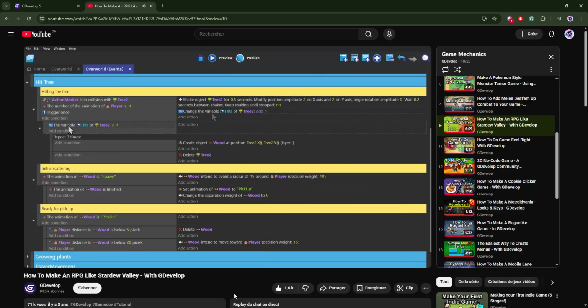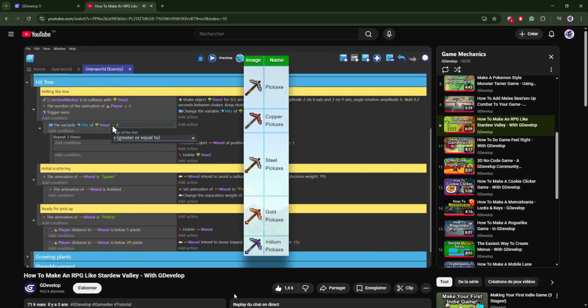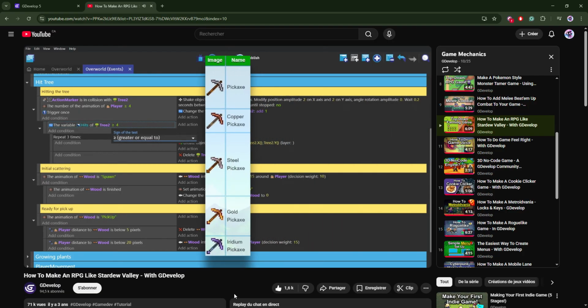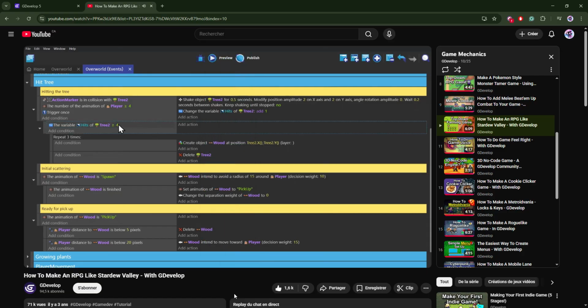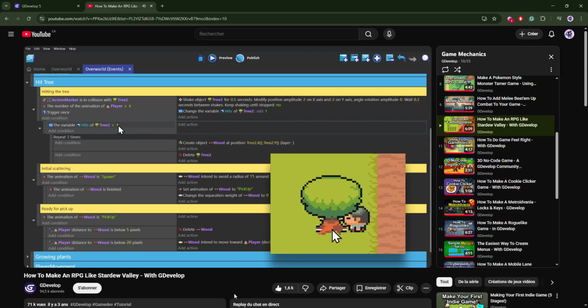And then if that variable hits is equal to or above 4, and in Stardew Valley that number would change based on the tool that you're using, but for the sake of the video, I just set this to 4. So if that number is reached, we use an event to repeat 3 times, and create the wood object at the X and Y of the tree, and then delete the tree.